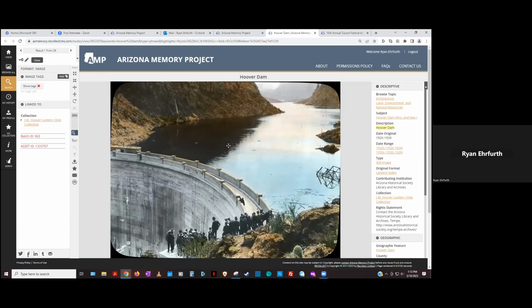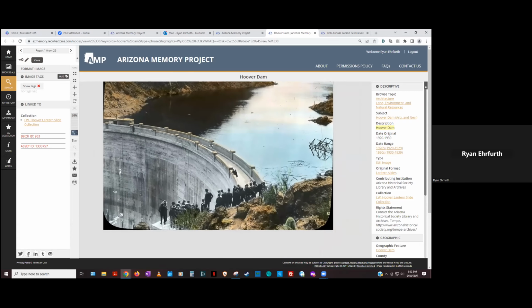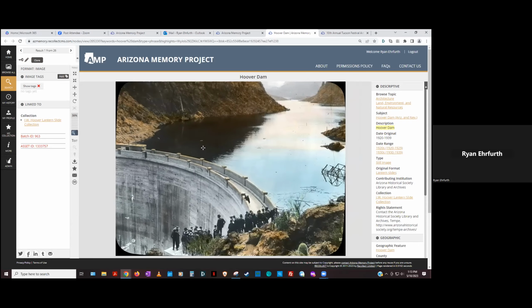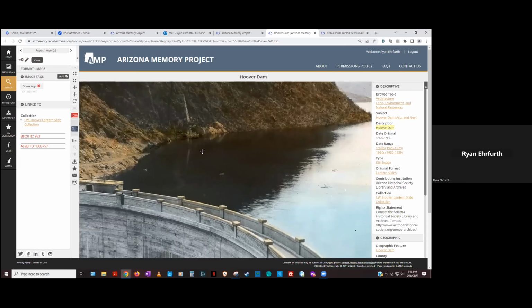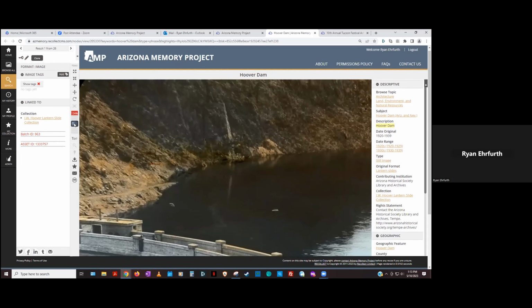Okay, so that's how you would browse, search, do an advanced search. So you found a photo you want. How do you use it? What can you do with it? Just for navigability, you can move this around. You can scroll, zoom. You can manually slide it up over here.